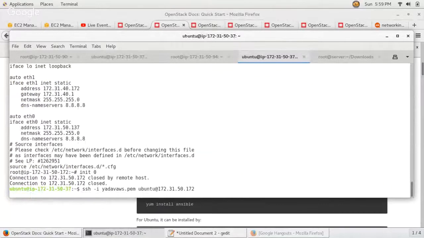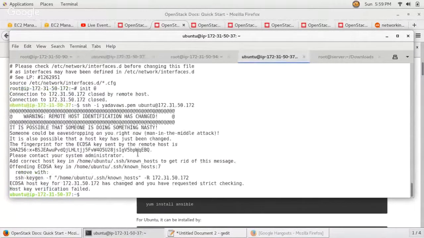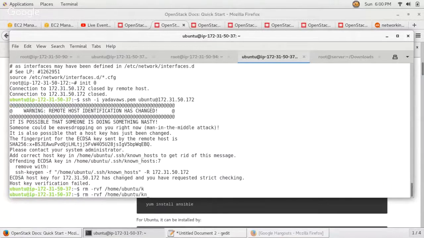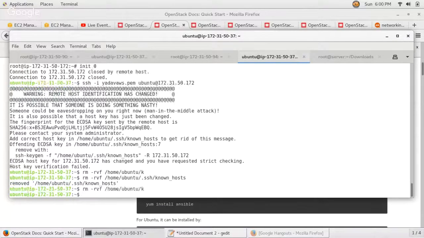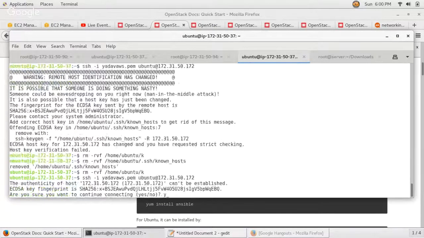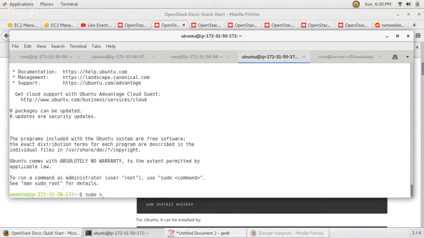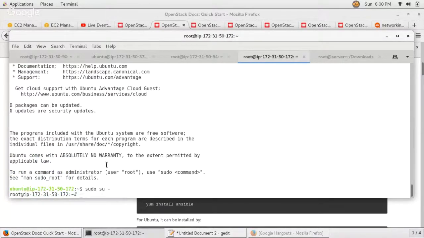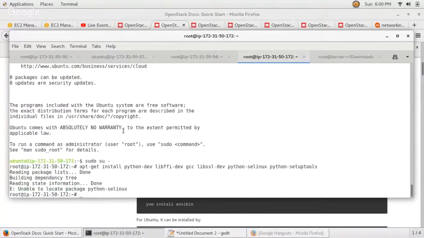I need to SSH to this machine. It will be available in some time, because we need to remove the known host. Now we can SSH to the name. I think this will work faster. Yes, it is working very well.